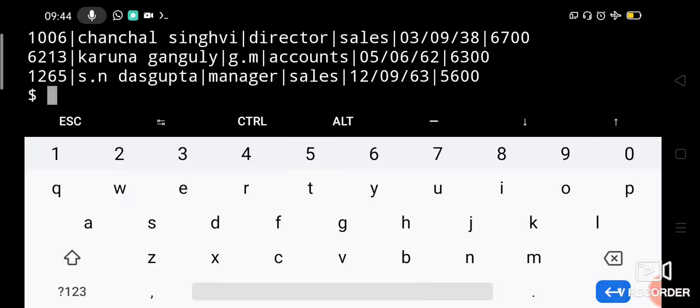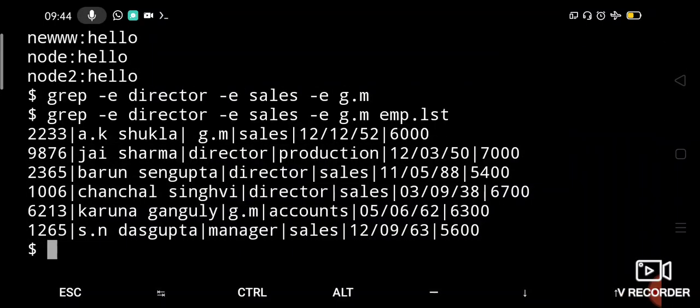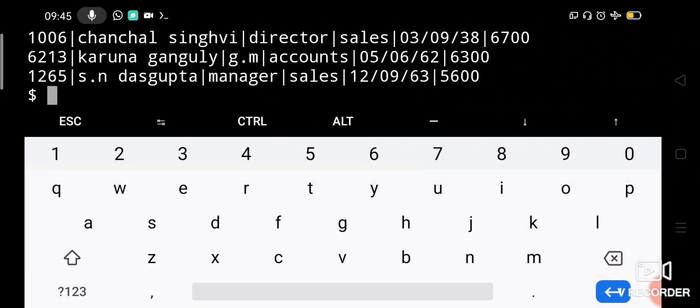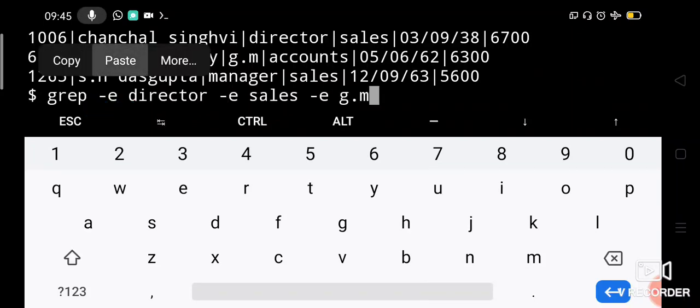Okay. So now it will display all the lines which have the pattern. So first line is with sales, second line is with director, third line is with director, fourth is also director, fifth is having GM, and last one is again sales. In the order only it will display, right? You can use line numbers also as option. Okay, you can try that. I'll leave it to you as an exercise.